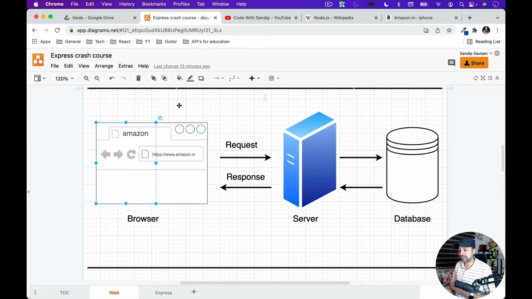So I have created a simple architecture here where I'm hitting the amazon.in site, I'm searching for the product. Again, the request is going to the server. Now they are having a lot of servers. Actually, I have just shown one server here, but they have a lot of servers. So I don't want to get into the detail or depth of that.